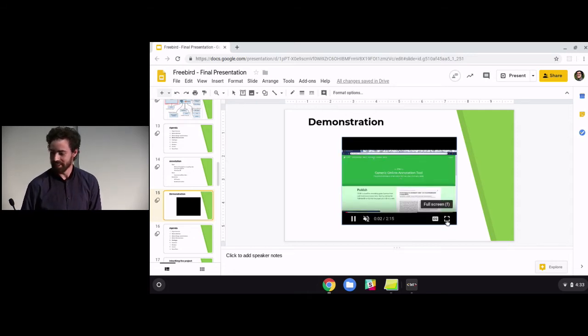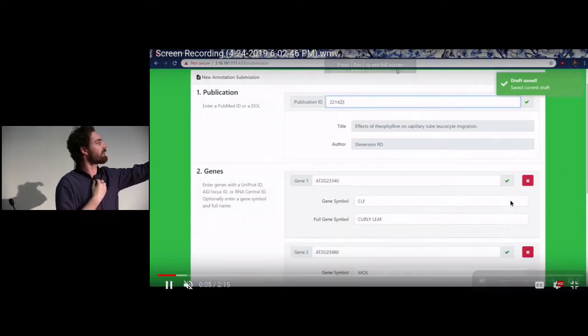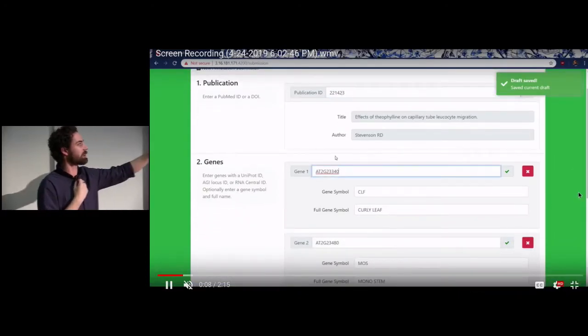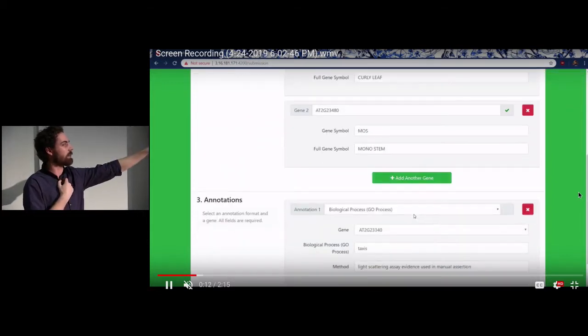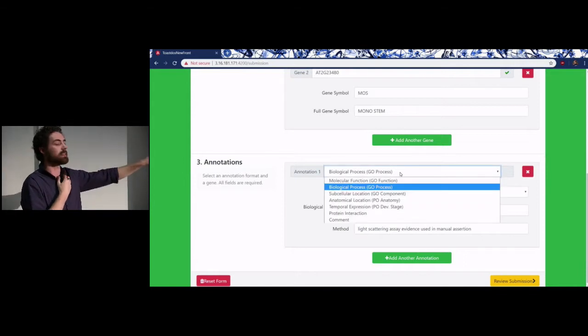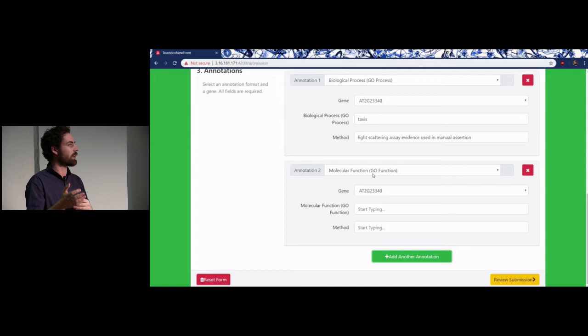There we go. Perfect. Okay, so sorry about that. So here you see that publication. I've already entered a lot of the information because it's tedious to watch me type it. So you enter the publication ID, the unique gene identifiers, and type in the symbols. And then the meat of our thing is this annotation here. I've already entered one of those annotations I talked about, but we're going to enter another one.